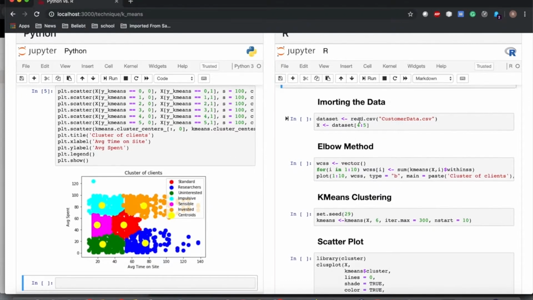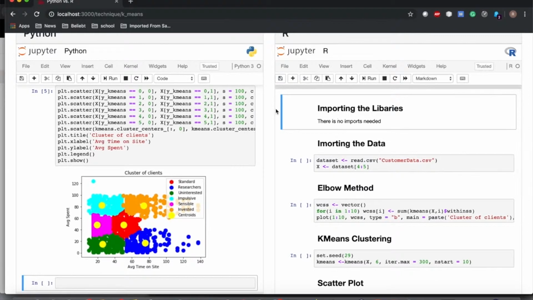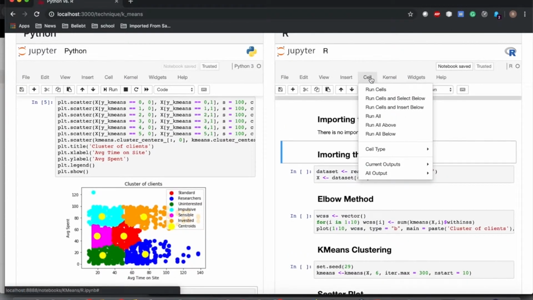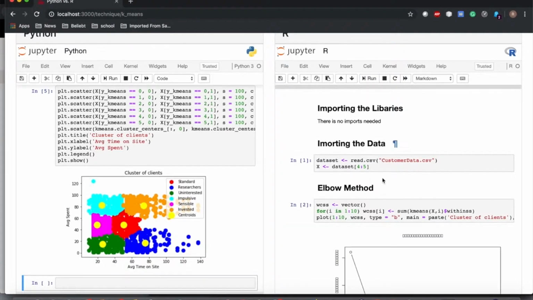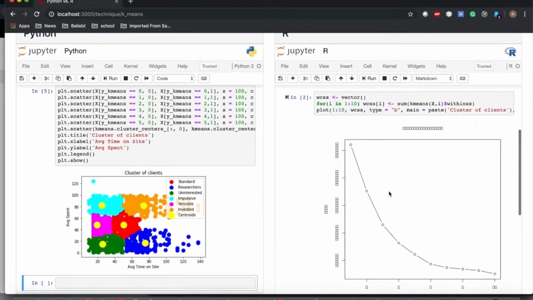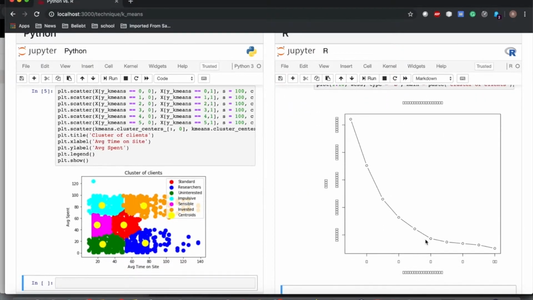So the first step is importing the libraries, but there are no libraries to import in R. There were a few in Python, I believe 3. Next is import the data set, same as before, and then the elbow method, which should produce the exact same graph as before. So let's do that. And here we are, and it comes to 6, just as before, just like in Python.